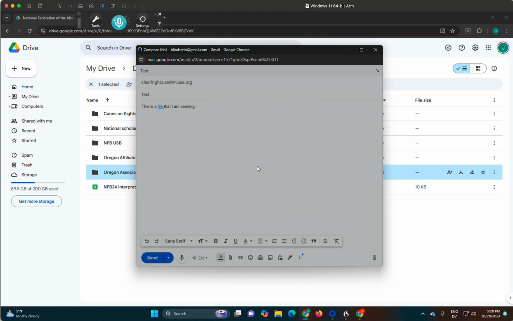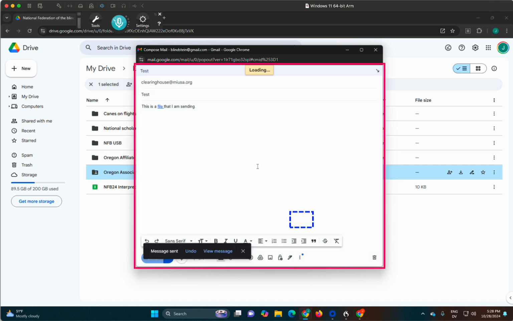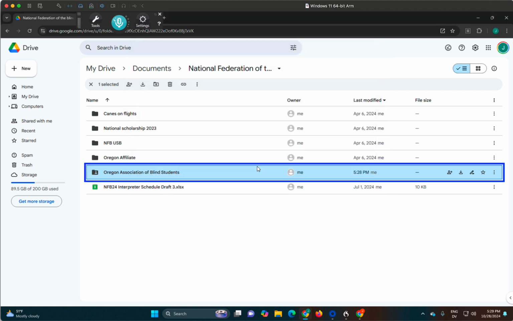Blank. You heard alert blank. Sending. Alert sending. Cancel. Message sent. Undo view message. Now it says the message is sent. And there you go. National Federation of the Blind Google Drive document. Main landmark. Oregon Association of Blind Students shared Google Drive folder owned by me. And now you can see it does say now that it is shared.